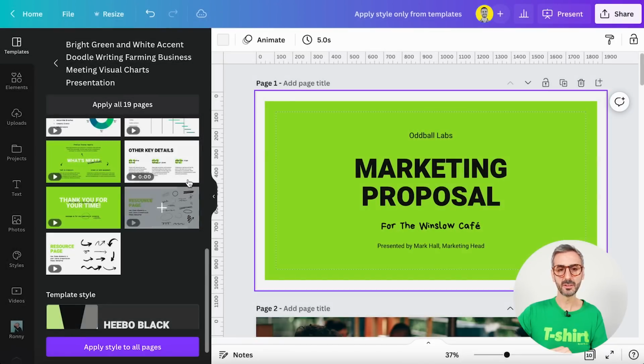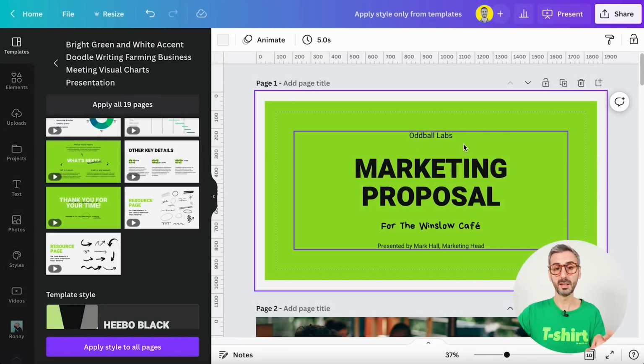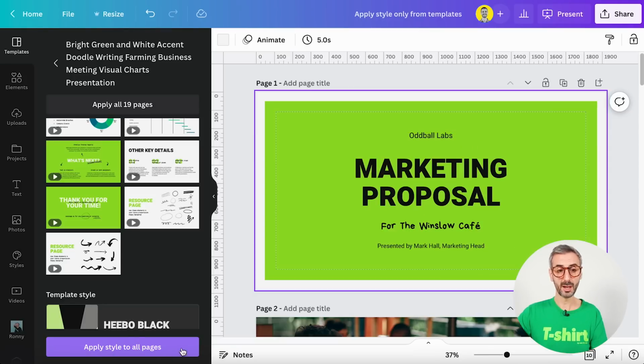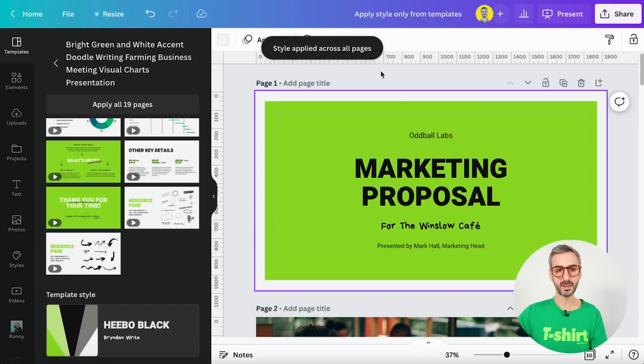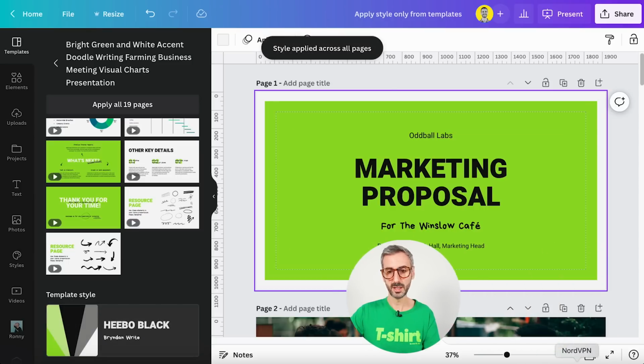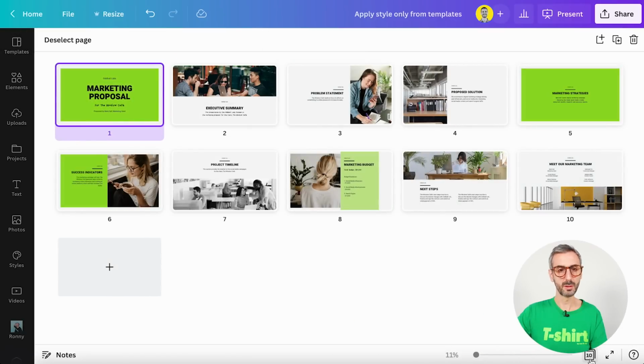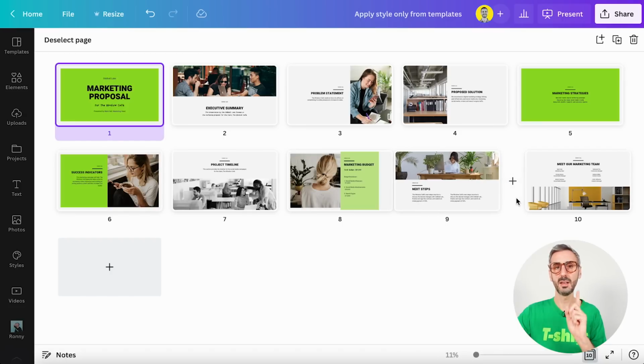It applies the style of this template, so style meaning the fonts and the color palette, to my first page right here. And I can choose to apply the style to all pages. So if I click here, my entire presentation style is applied across all pages. Let me go to my grid view right here. And now you see all of the presentation has been changed in only one click.